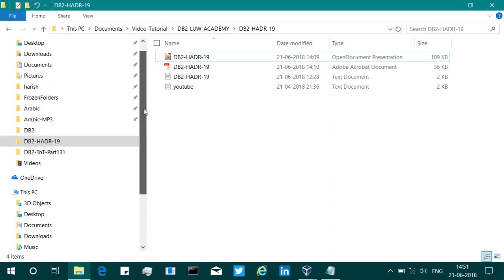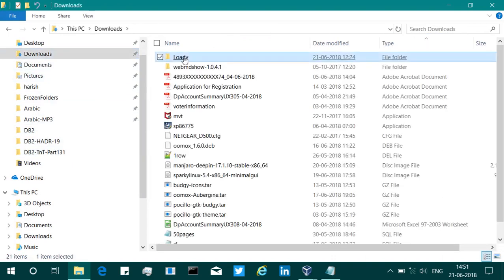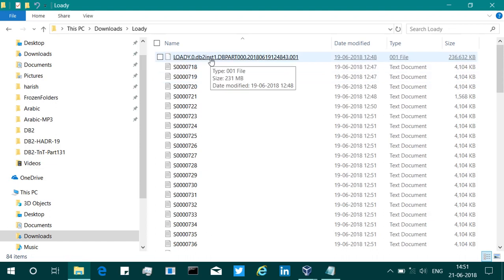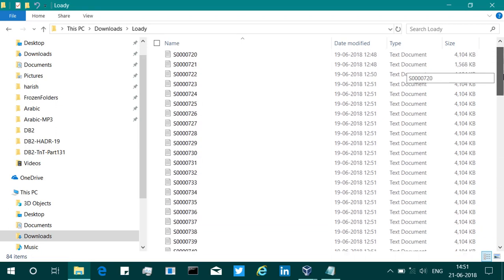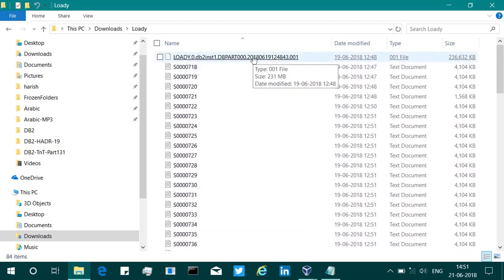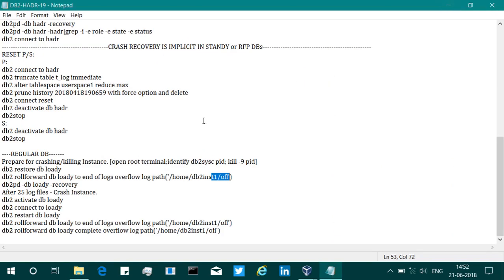For example, in downloads, I have the load backup image and the associated log files from 718 to 800. So I just need to restore this database and say roll forward to end of logs. When I do that, you can run this command in another terminal and see that it's doing the roll forward one by one.